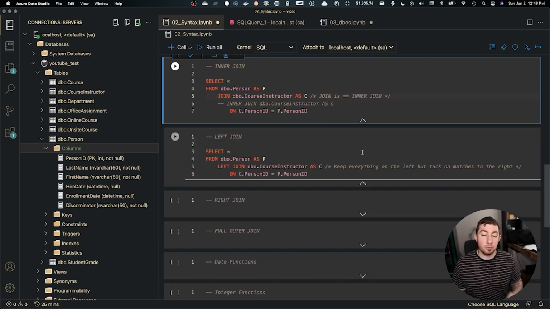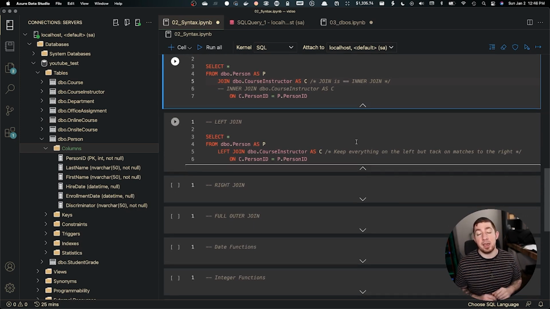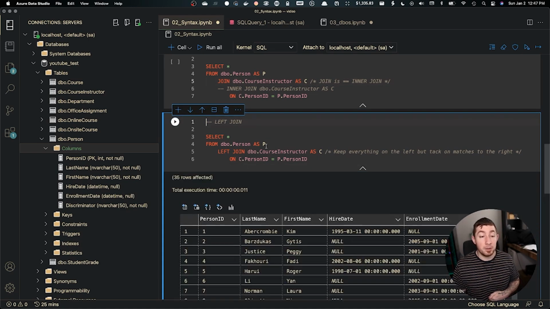Now, left join, this is one of my favorites. Left join says, hey, the first table, take everything from this table. Where there are matches from table B, tack those on to the ends of table A's records. Where there are no matches and nothing on table B matches to table A, nulls. That's it. So this is really useful and one of my favorites, honestly, because now we can run this: from person as P, left join course instructor as C, same thing. All we're changing is a single keyword, what type of join. Select everything.